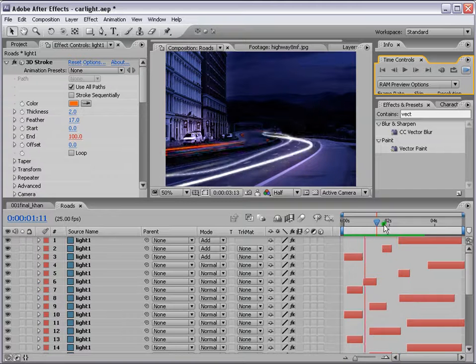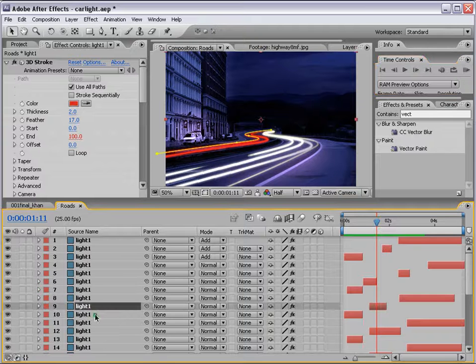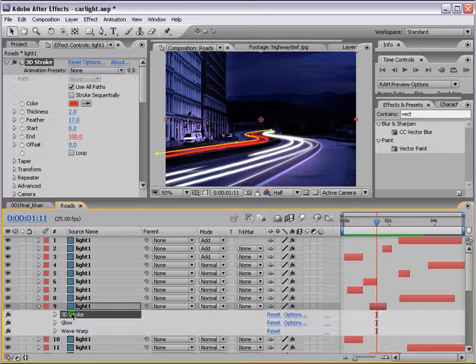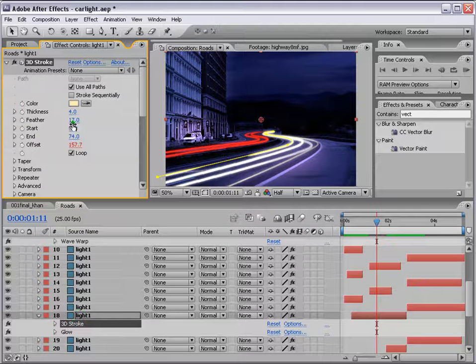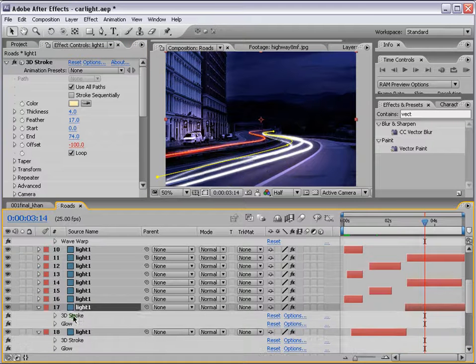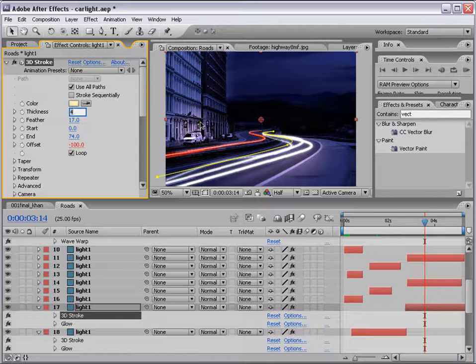And also what we can do is we can just go here and 3D stroke, and we can change the sizes as well. Go to effect and 3D stroke, and then we just, let's say, change this to 1, and we go and change them to random values.